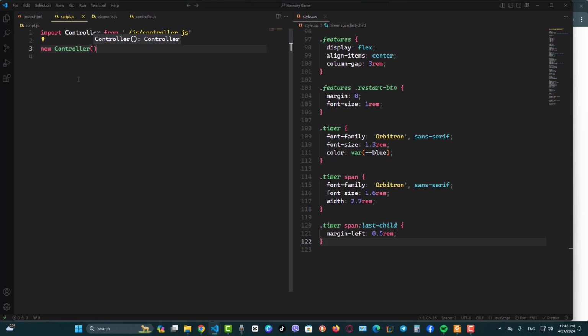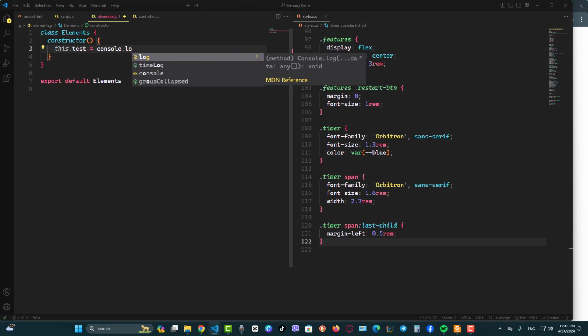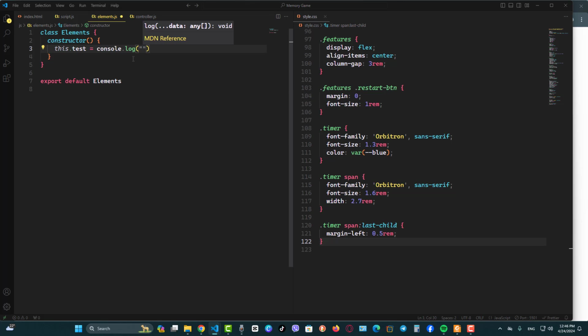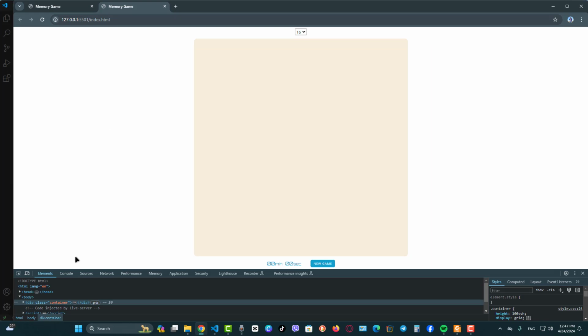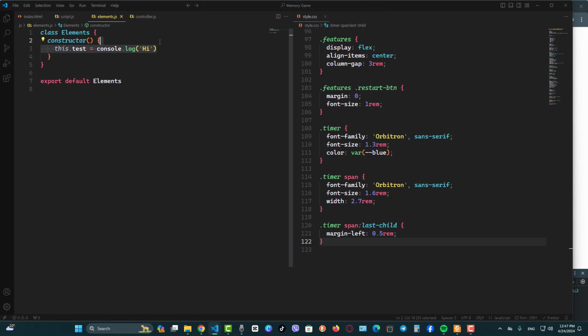Okay, now I'm going to test if those files are connected correctly. So I'm going to go to the elements.js file, and then inside the constructor function, I'm going to create some kind of test. We need this.test to be equal to console.log, and I'm going to log to the console something like hi. Okay, so let's go to the browser and inspect the page. I'm going to switch to the console tab. So as you can see, we have here hi. It means that everything's correct and every file is connected correctly. Okay, I'm going to get rid of this test from here.